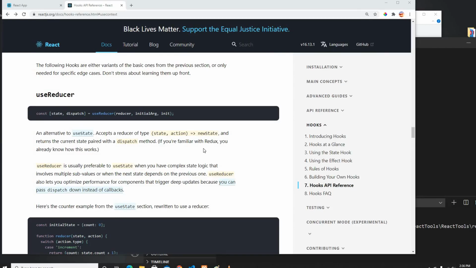In this video, I'm going to talk about useReducer in React. useReducer is one of the hooks in React. It is similar to useState, but the difference is that useReducer can handle complex state logic. If you have complex state logic in your application, then you could use useReducer instead of useState. And useReducer also helps you optimize the performance of the component.